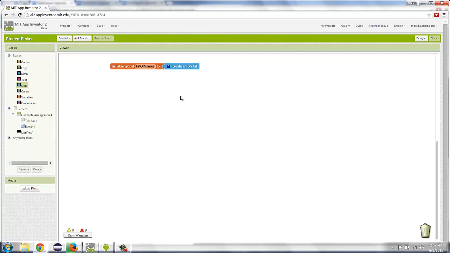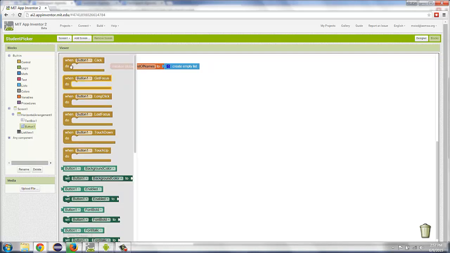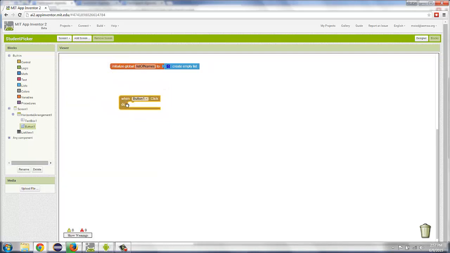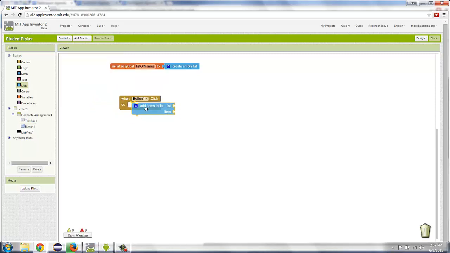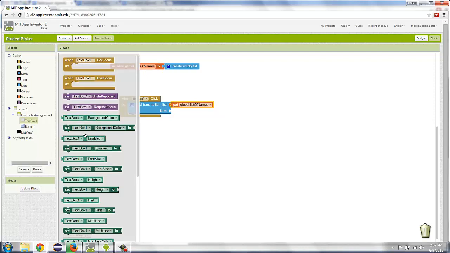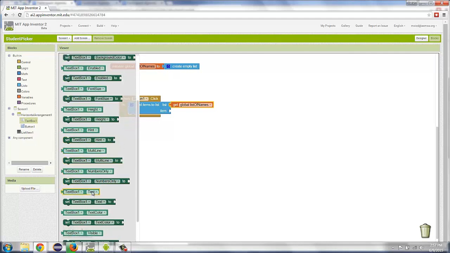Whenever someone types a name in the text box and then pushes button 1, the add button, we want to add the name of the person to our list of names. So when someone clicks button 1, we want to add items to a list. The list we're adding to is our list of names. If I just hover over that, I get this getter. And I can say list of names is our list. And the item that we want to add is text box 1's text.